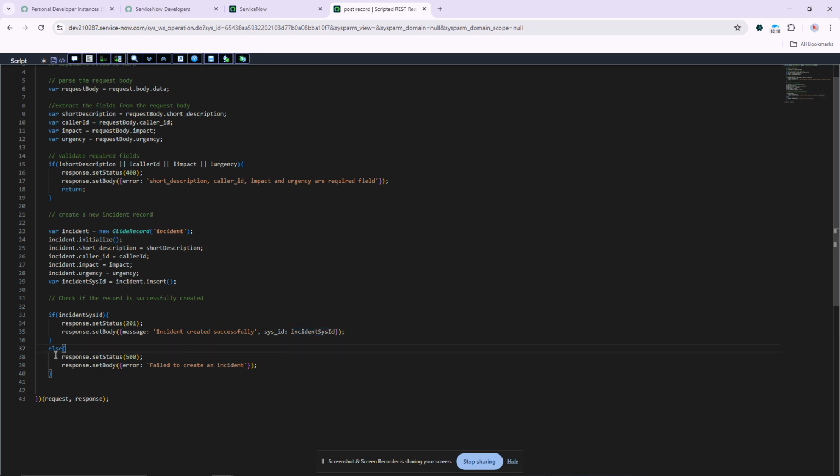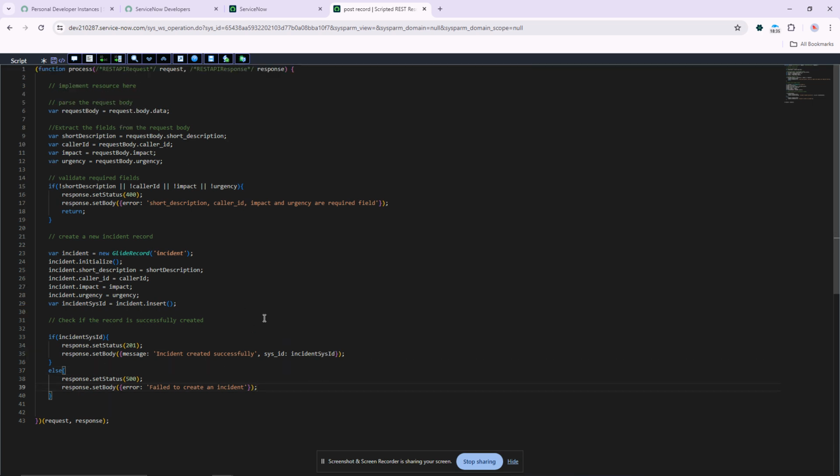Okay, or else, if it wasn't successfully created, if the sysID is not returned, it is going to go into this else block. It sets the response to 500, internal server error, and includes an error message indicating that the incident failed to create. Okay, this is the overall script that you can write in a scripted REST API. I hope you have understood the complete script.